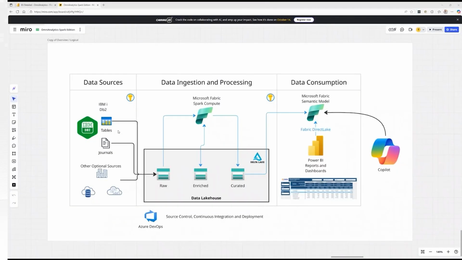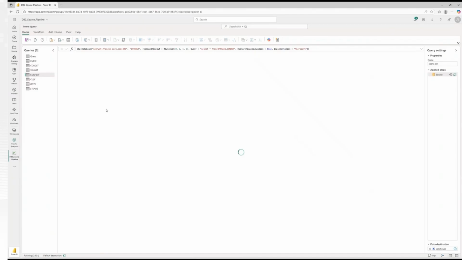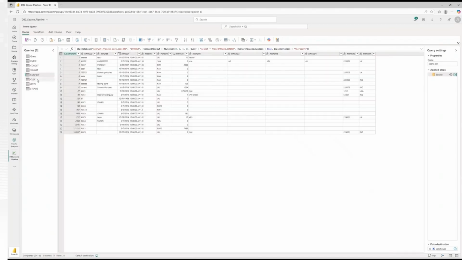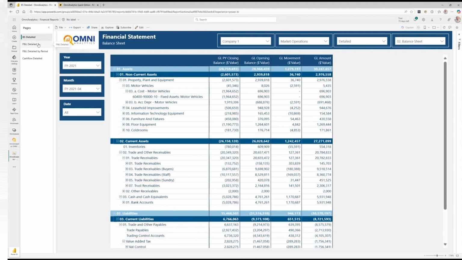We have a secure gateway where we compress and encrypt the data before the raw data is shipped into Microsoft Fabric. We've got a pipeline here that's extracting a number of different tables out of the IBM i, converting it to ASCII so that we can read the data easily. The output from here is a set of financial reports that we can interact with.